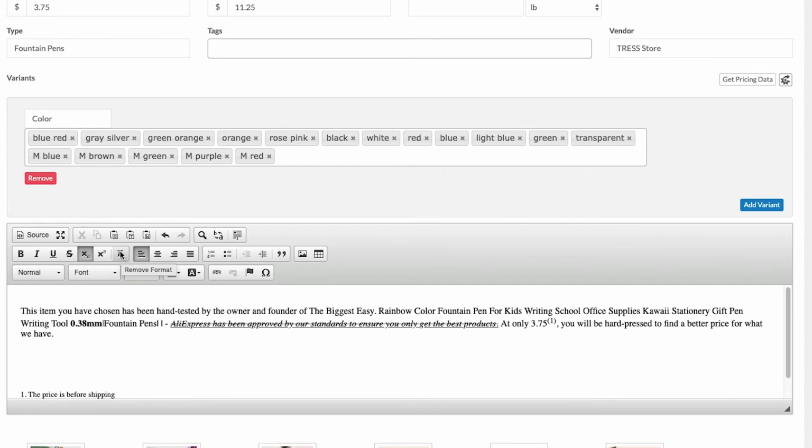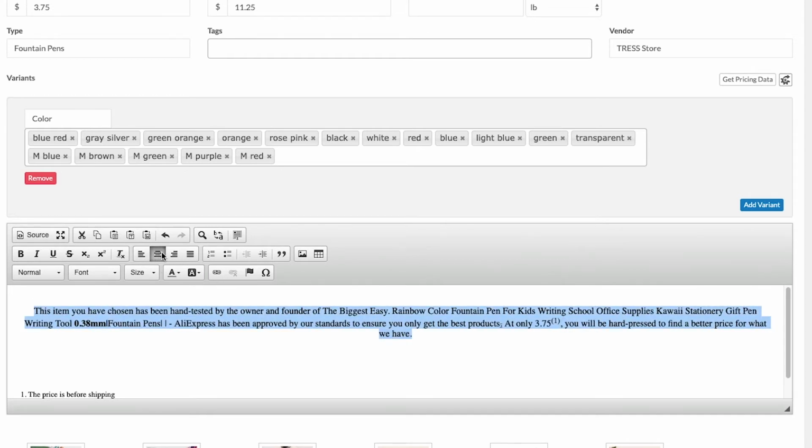We can also remove formatting if we don't want this anymore. So if we have this, it goes back to normal. We can justify it so that everything is either left justified, centered, right justified, or just regular justified so that everything will be evenly spaced across the page.